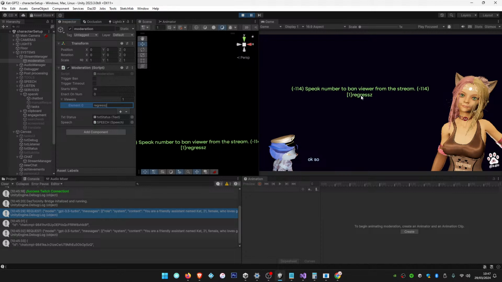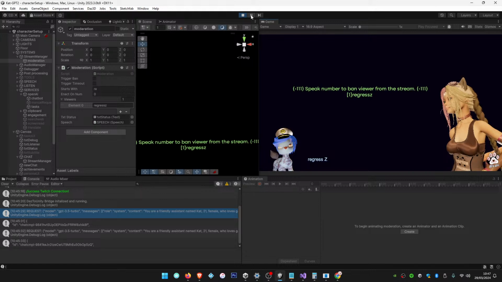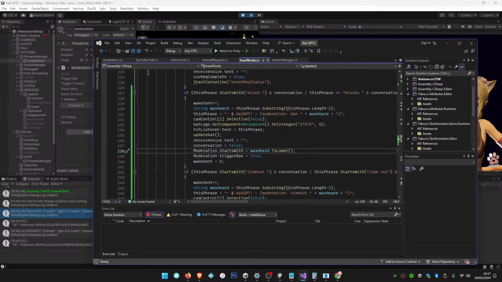The issue is I just realized we still don't have a way to receive the number back through the speech to text engine yet. And also the only other issue is for some reason these seconds counting down are showing as negative numbers. Why is that? Let me have a look at that. That's weird.